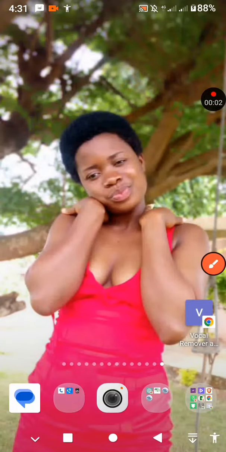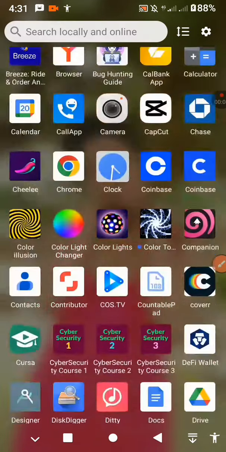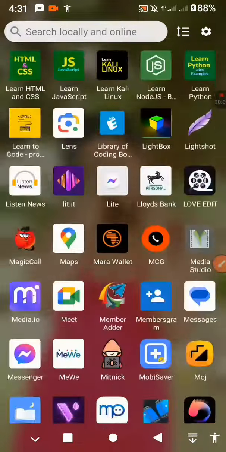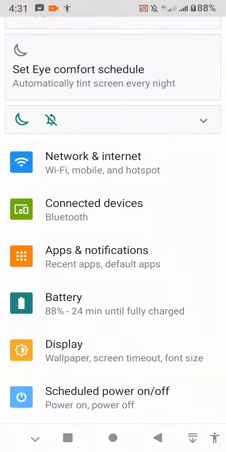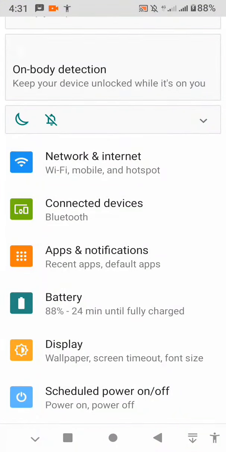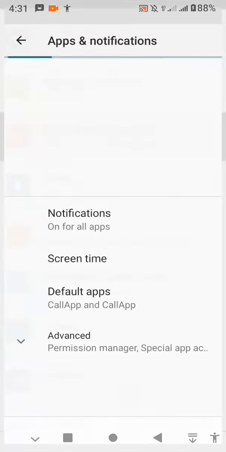To fix this problem, what you have to do is to head straight to your phone menu and try to search for your phone settings. When you find your phone settings, just tap on it. Then after that, try to search for apps list or apps preference or apps and notification. When you find it, just tap on it to open it.